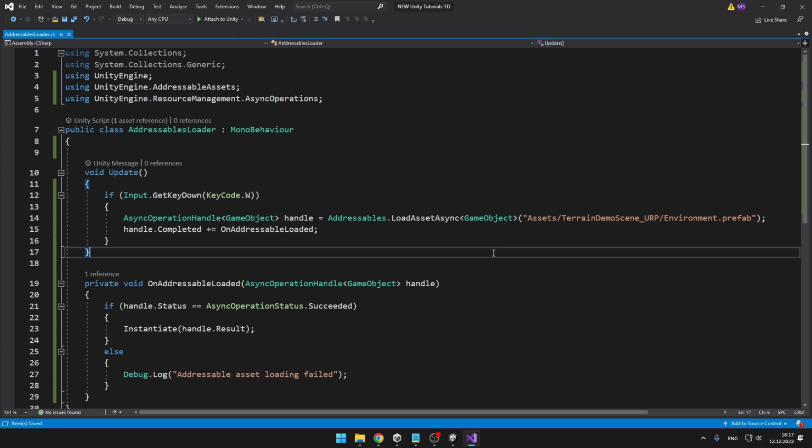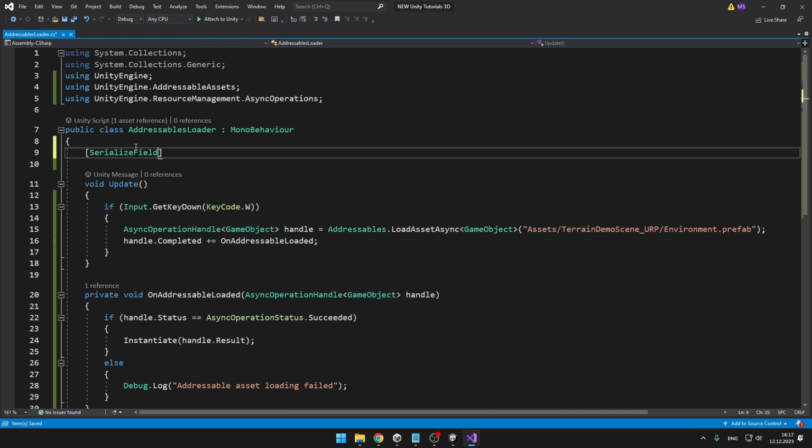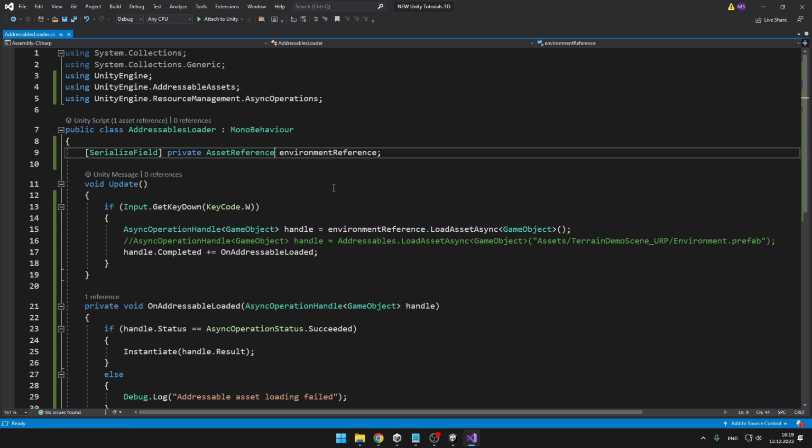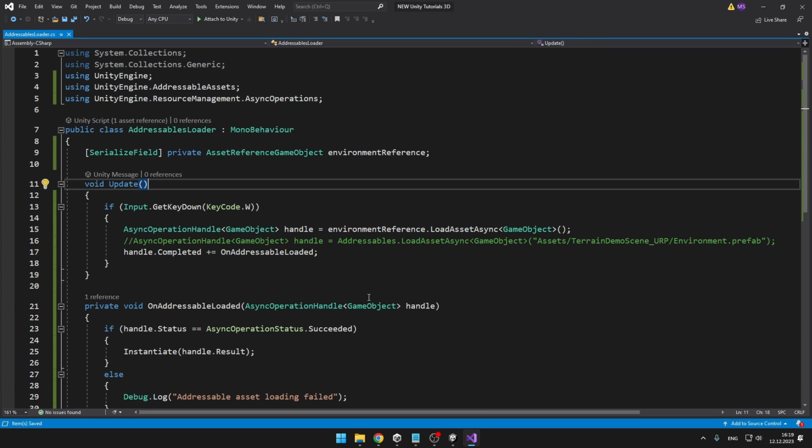What if you don't like working with strings like me? We can just create a variable that will be storing the asset reference to the asset that we want to load. And instead of calling the function on the Addressables class, we'll just call it on the asset reference itself, and then in the parentheses we are not specifying any parameters. But this way, what if the user specifies, let's say, an audio clip as the environment reference? Then it will give us an error because here the type is specified as GameObject, so the best way to do it is to specify that the asset reference should be GameObject. So this here is the safest way to load your addressables.